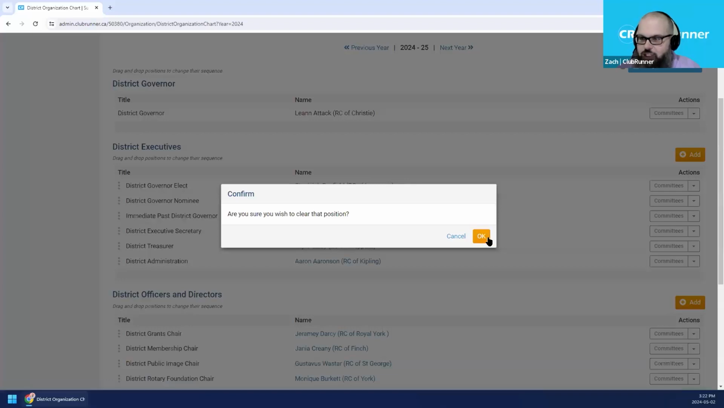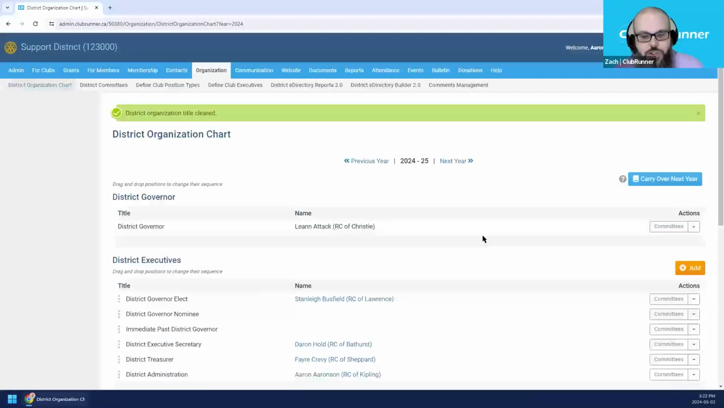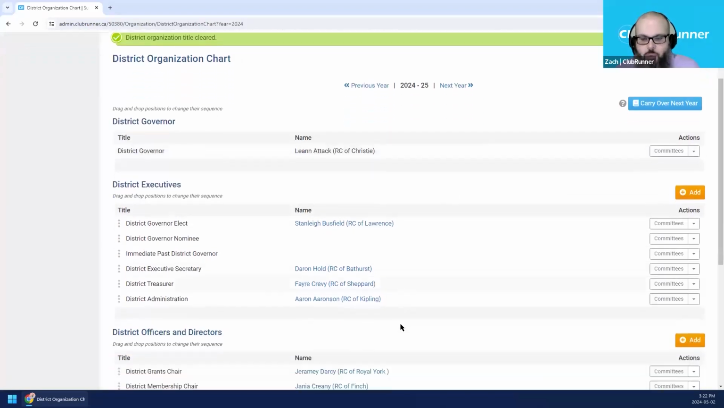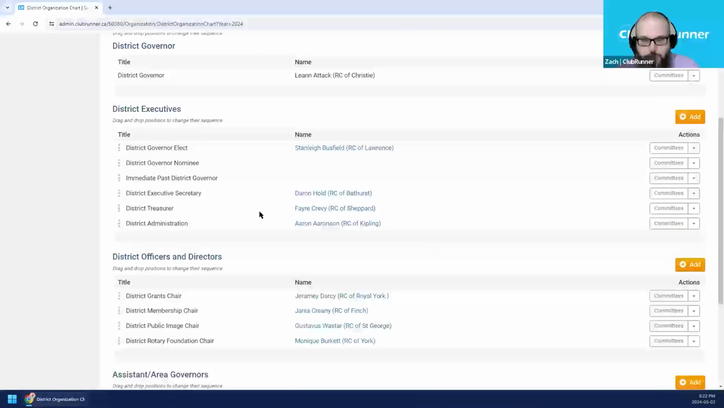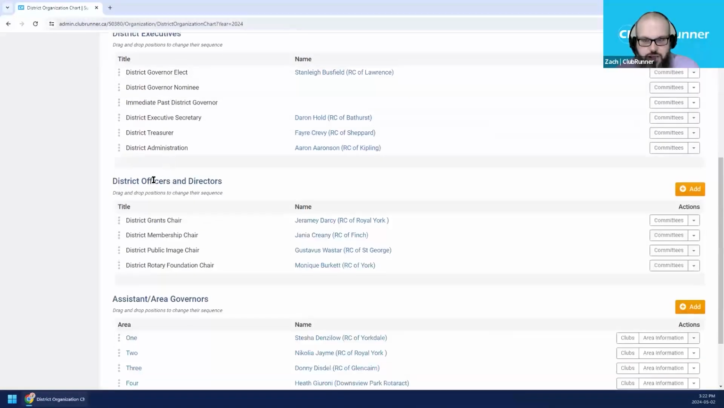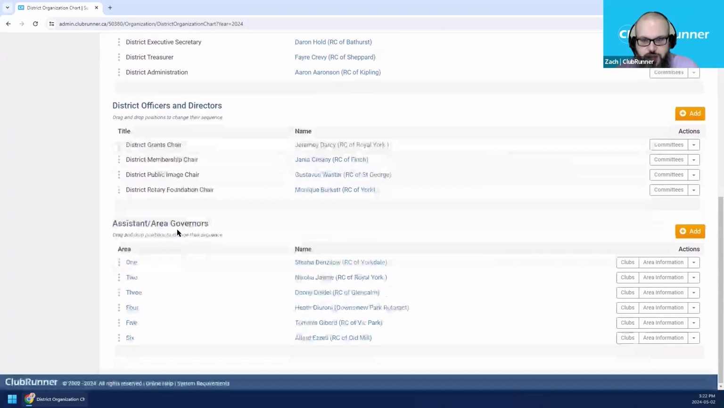So as an administrator yourself, more than likely, you would know all the people that you're putting into all of these positions, and you'd work through them one at a time to make sure all of the right people were listed in their correct positions, updating any of your district executives, and updating any of your district officers and directors, and updating any of your area governors.